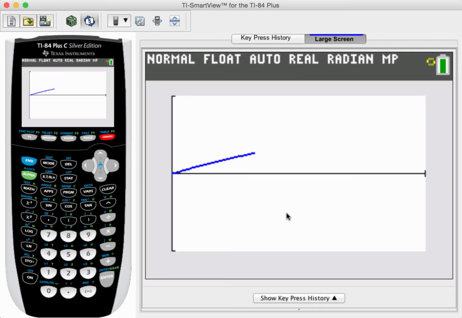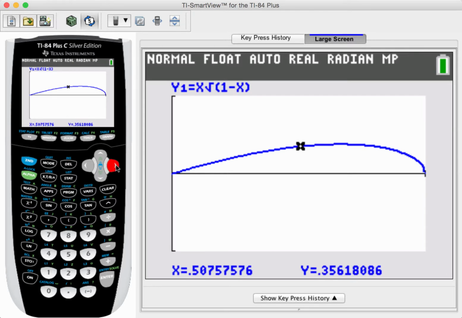So now, here we go. It goes up, and then it comes back down. Hit the trace key, and now I can move in a much more detailed way. But I want a very good approximation to where this relative max is. This is called a relative max. So it's increasing, and then it gets to this point right here, and that's a relative max, and then it's decreasing.